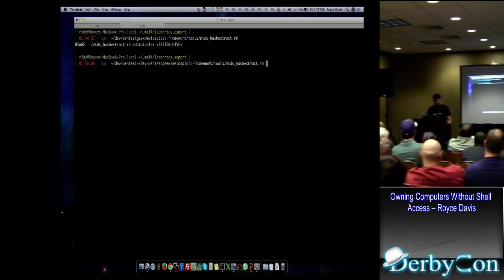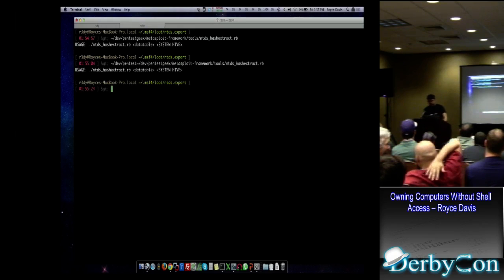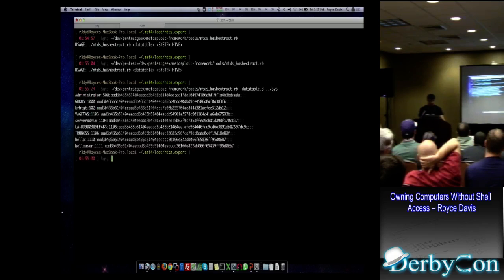So if we run that tool and target the data table and the system hive, if you run this on a production domain controller with several thousand users, go get a cup of coffee because this will take a while, but basically we now have all the password hashes to all the users on the database.